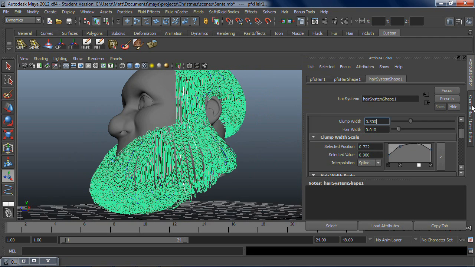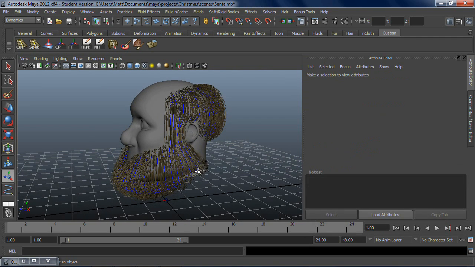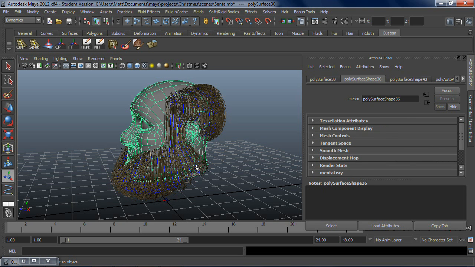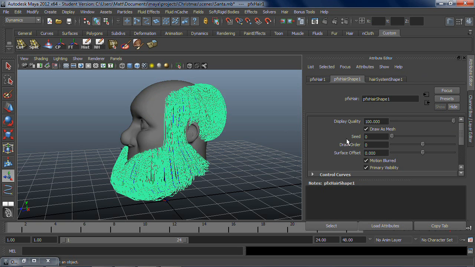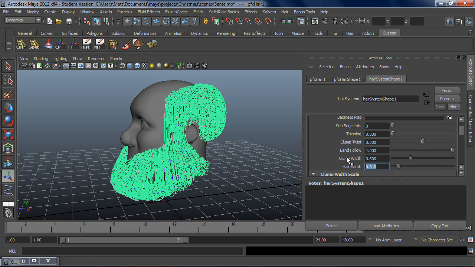And I'm going to increase this to 0.3. Okay. Now I'm going to increase the size of the hairs, because right now they're rendering very, very thin, which is good in a way. I'm just going to increase it by a bit. It's originally 0.01. I'm going to make it 0.015 and just see what that does.